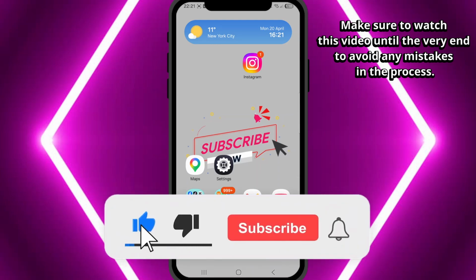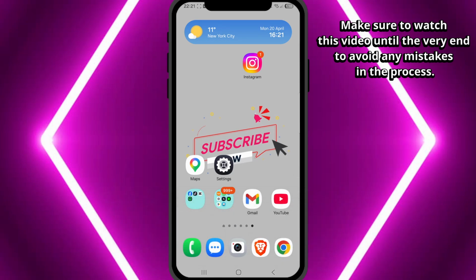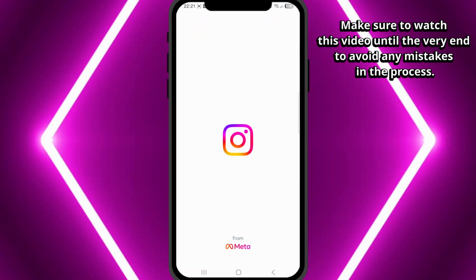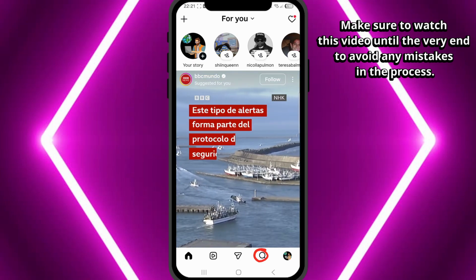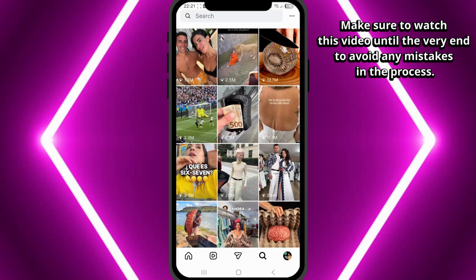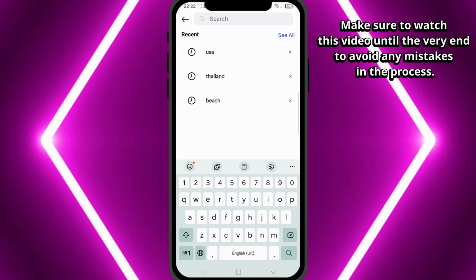In this video, I'll show you how to clear your search history on Instagram. Now, let's get started. To clear your Instagram search history, open the Instagram app on your phone and tap the search icon at the bottom of the screen. Then, tap the search bar at the top. Next, tap See All to view all of your recent searches.